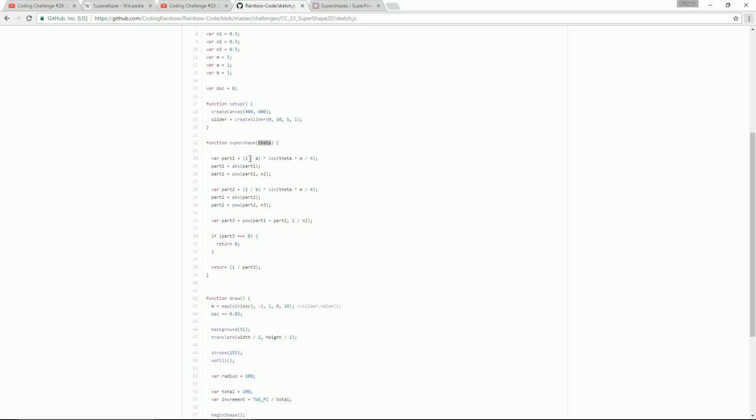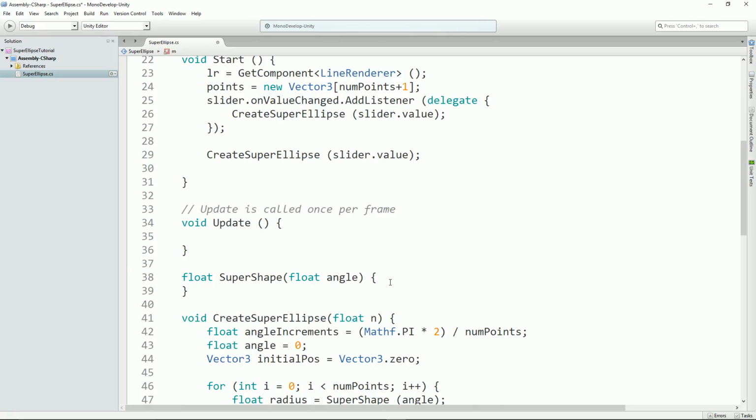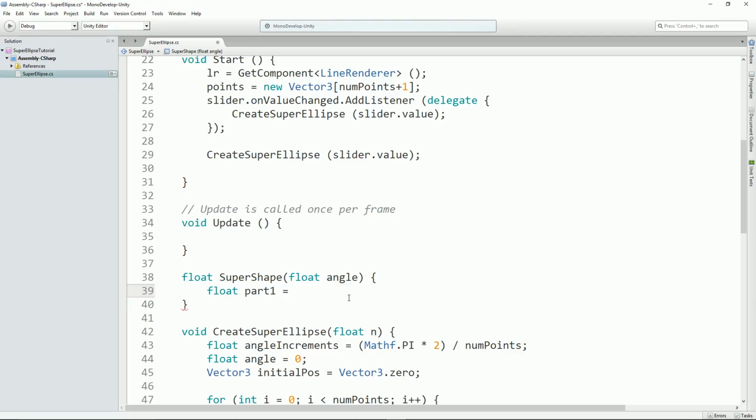So what we've got here is a float. We'll call it float part 1. Where's our, here it is. Float part 1 equals. Let's just copy that, shall we? In fact, let's copy the whole thing and see how far we get.